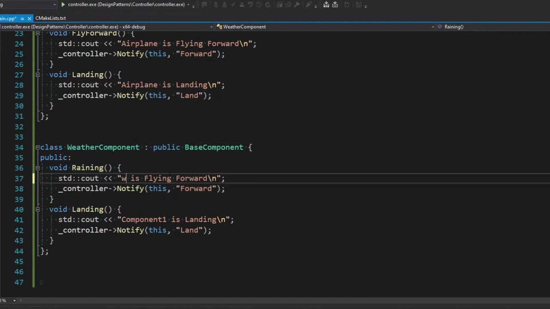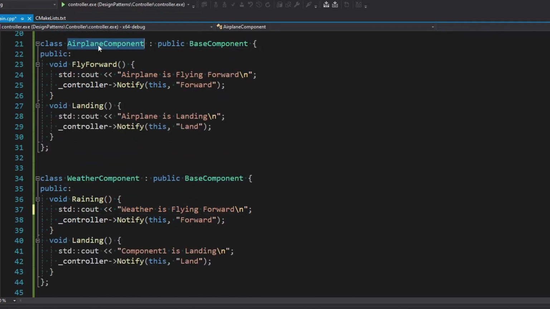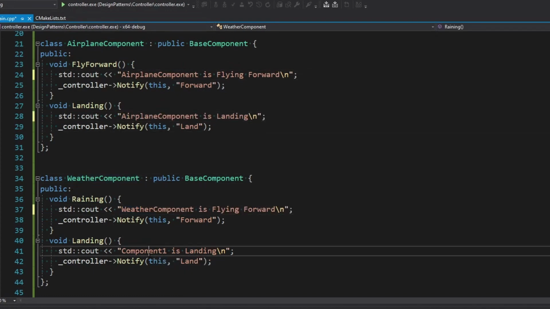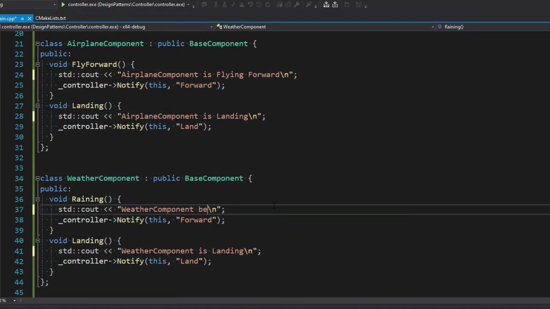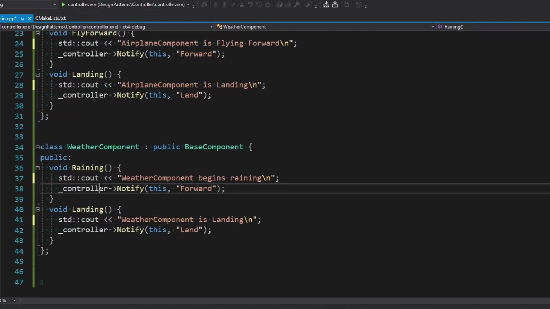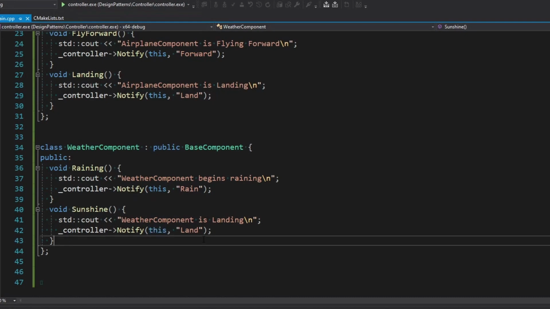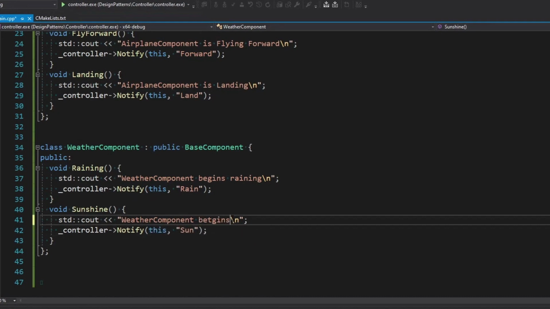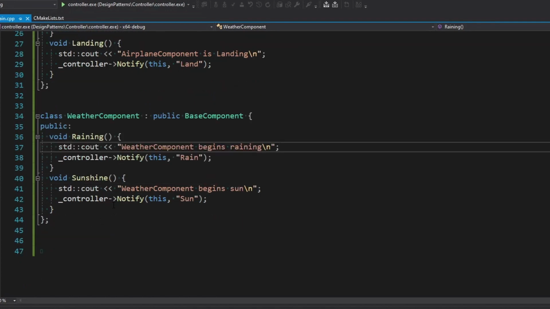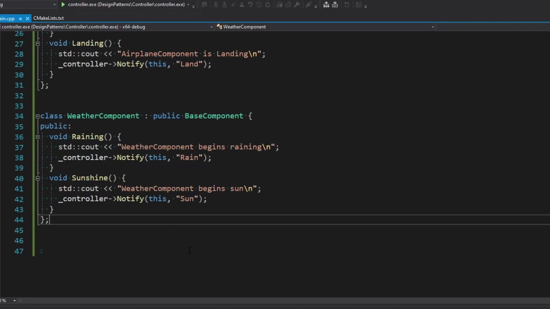We'll say here weather. Maybe I should put the word component on these. I don't know, it doesn't matter, as long as it's clear in the console. You guys will probably get the point here. Weather component begins rain, sure. And then we just take the controller, notify that the weather component says rain. And we could do that with this one. Maybe we'll say sunshine. In this case, we'll get to this later. We'll just say begin sun. All right, well, that works for now. Those are a couple sample ones we can work with here.